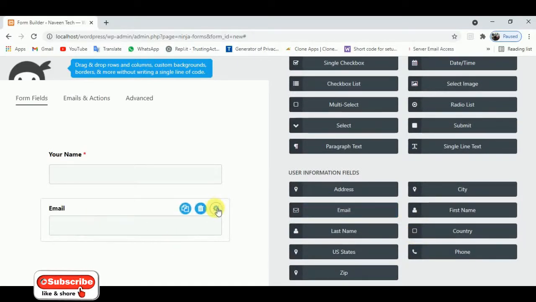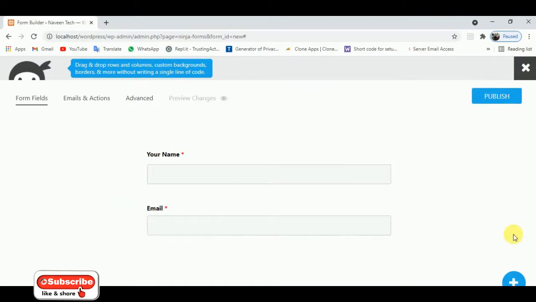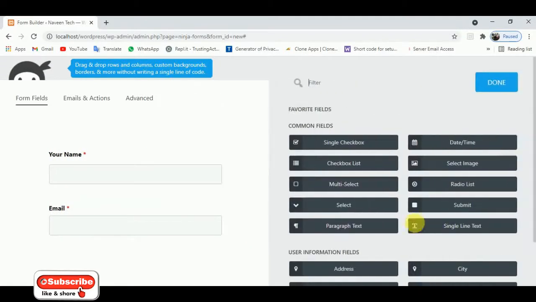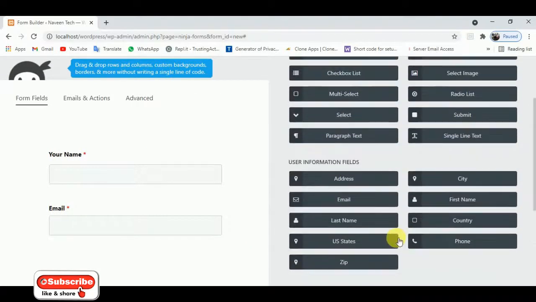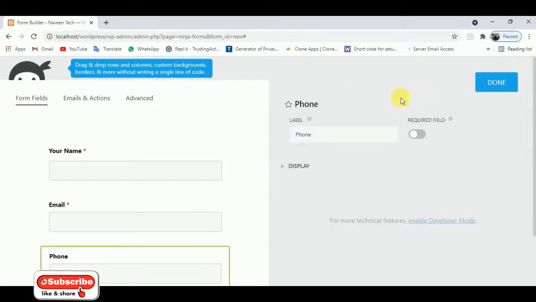Now I don't need to change this email. If I want to make this required, I will click on the required button, and again I will go back and just click on done, and again I will go back and click on the plus icon, and just scroll down. Now again I want to add something like the mobile number. So I will click on phone, and this one is added here, phone. So now I will go again inside this label section, remove phone and just write mobile number there.